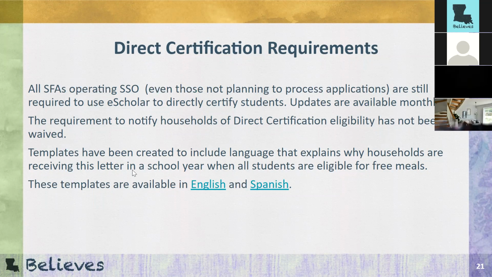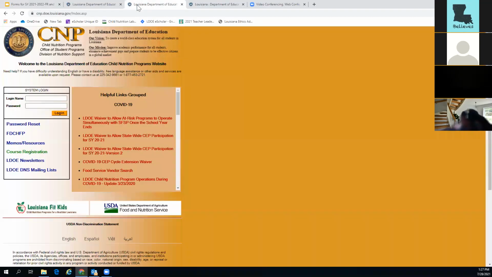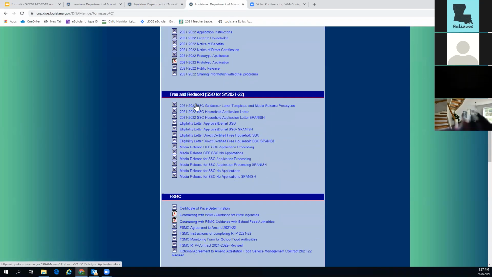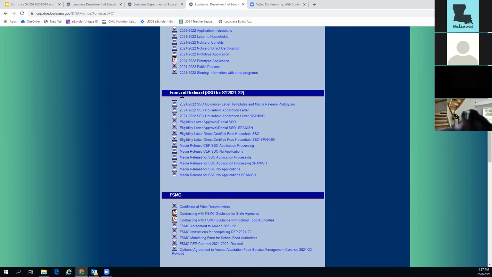We have also created templates, which include language that explains why households are receiving this letter in a school year when all students are eligible for free meals. These templates are available in English and Spanish. When we jump to the website, these will now be found in that same section, but under the free and reduced Seamless Summer for school year 21-22. The letters that I'm discussing right now are the direct certification letters for Seamless Summer.